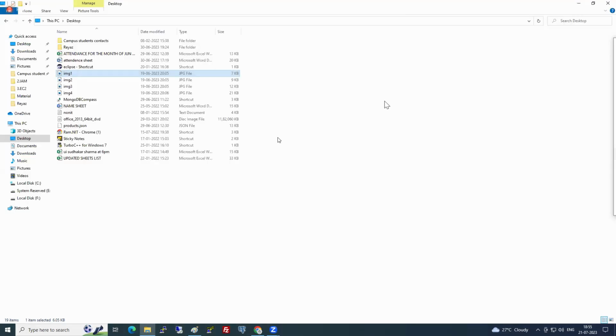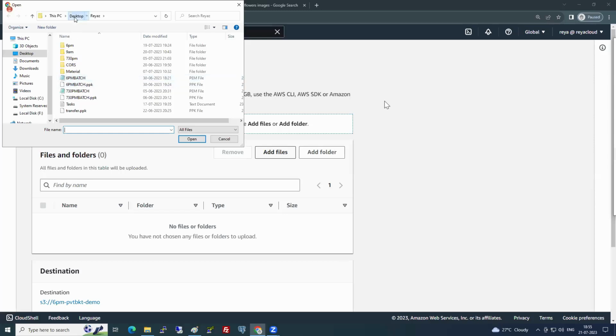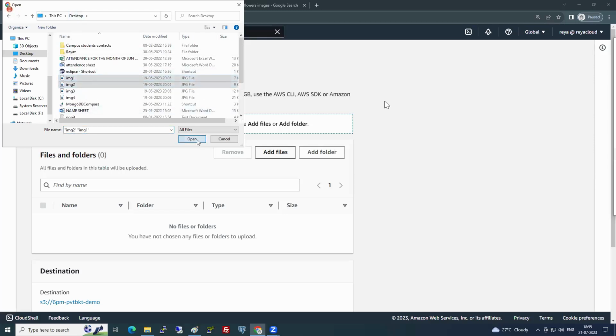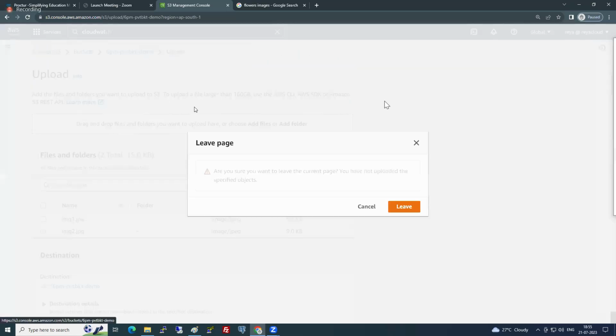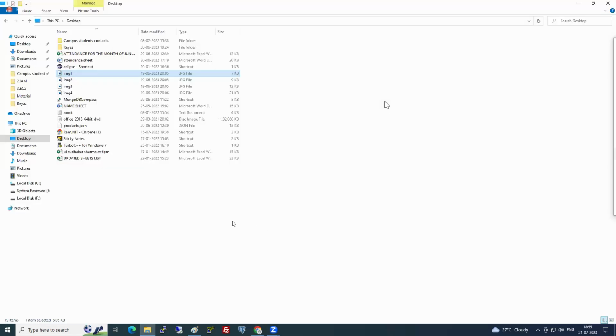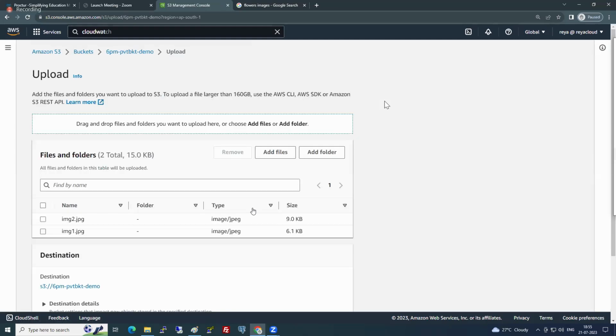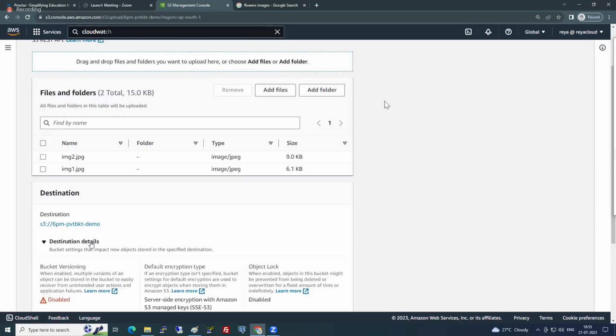Flower. Okay, so should I go and add it? Add files. In desktop, I have image 1, image 2. Can I go and add? How many images, how much data do you want to add? You can go ahead and upload and add it. While adding it, guys, you can add like this also, or you can do drag and drop. I select this to drag and drop. Both are same. So I uploaded the file and the destination is this bucket, destination details.